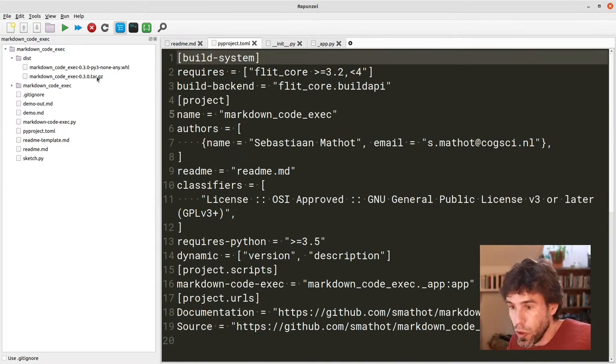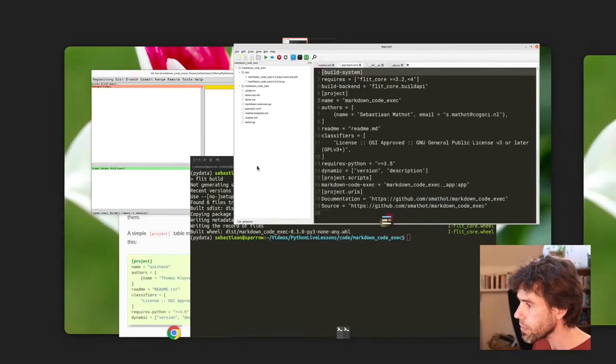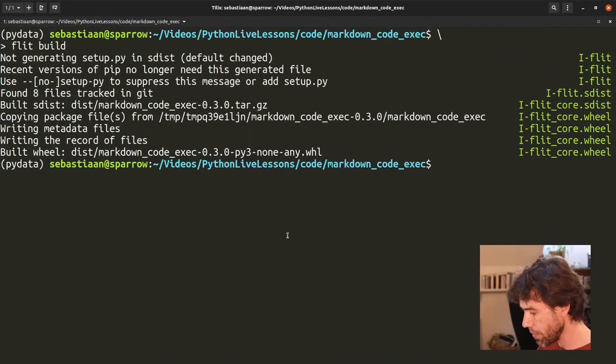Of course, users can at this point not yet pip install it, right? Because it only lives on my computer. So no one will be able to say pip install markdown code exec. But we can now very simply upload it to PyPI. So let's take a look at how that works. The next step will be to say flit upload. That's everything. That will actually work for me.